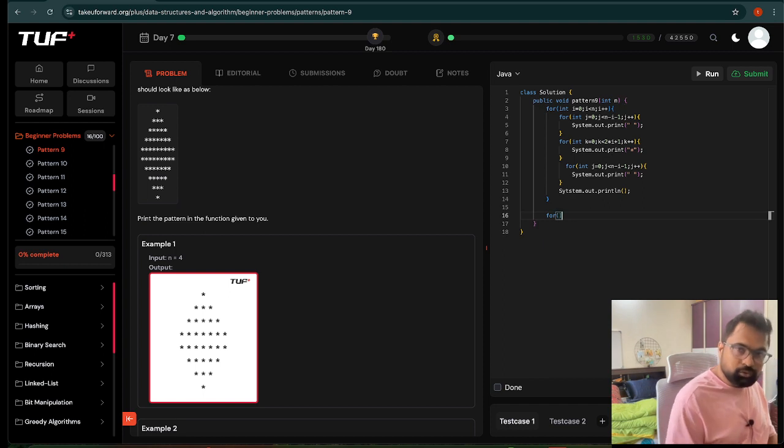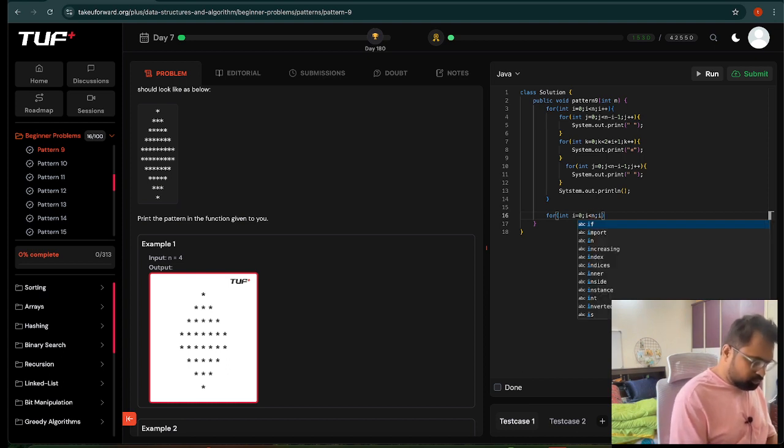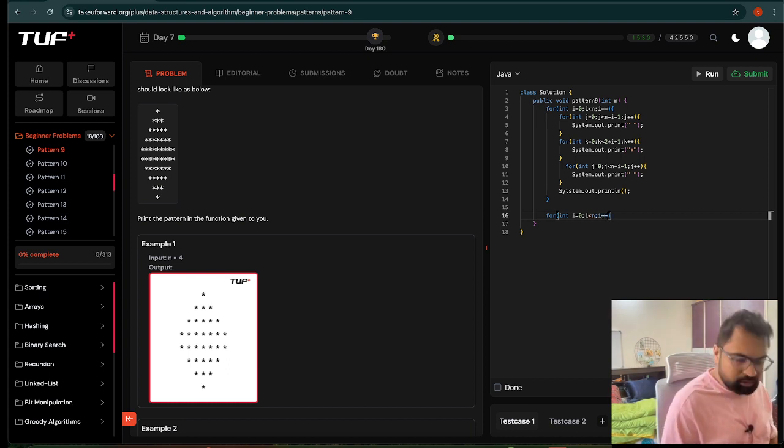So what we'll do, for int i equal to 0, i is less than n, i plus plus. This is for the number of rows that we want to print, and it is equal to n. So basically, in the first for loop we are printing the normal pyramid where four rows are there, and in the inverted also four rows are there. So n is equal to 4, so we have to print 0 to n.